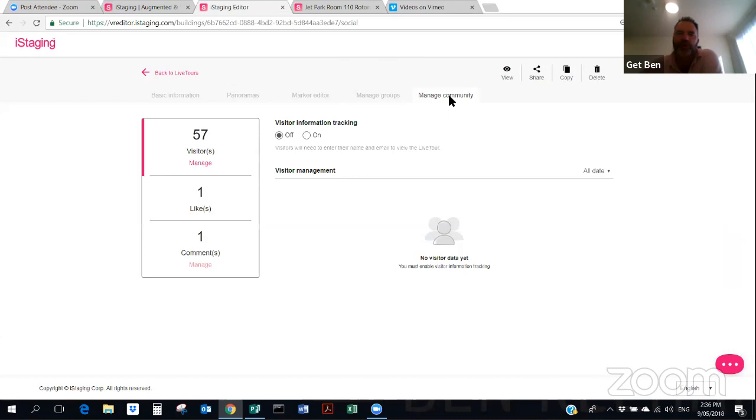Managing the community. So this is visitor information tracking. We can turn this on or off. By default, this is off, okay? Now, what we're going to do is turn this on, and I'm going to show you how it works. So we've turned this tracking on. Visitors will need to enter their name and email to view the live tour.